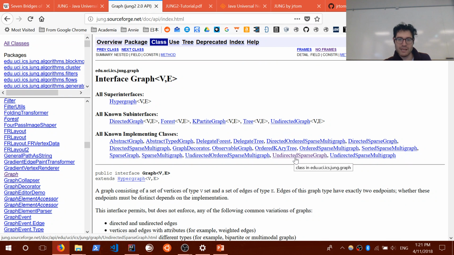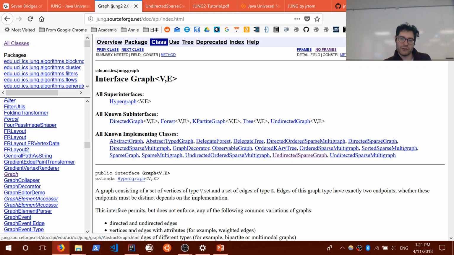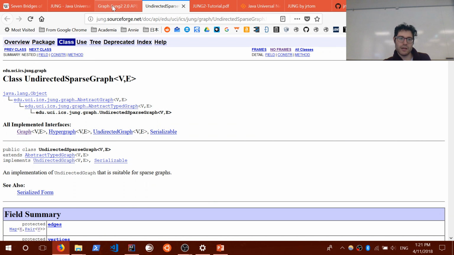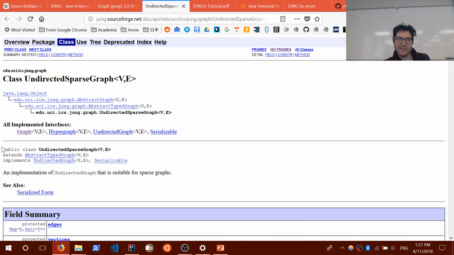Undirected, of course, meaning that... the sparse graph is also perfectly fine. But the undirected sparse graph, right? Undirected meaning the edges are bidirectional. If you want it to be directed, then I think you just use sparse graph instead. Or directed sparse graph, rather. Use directed sparse graph if you want a directed graph.